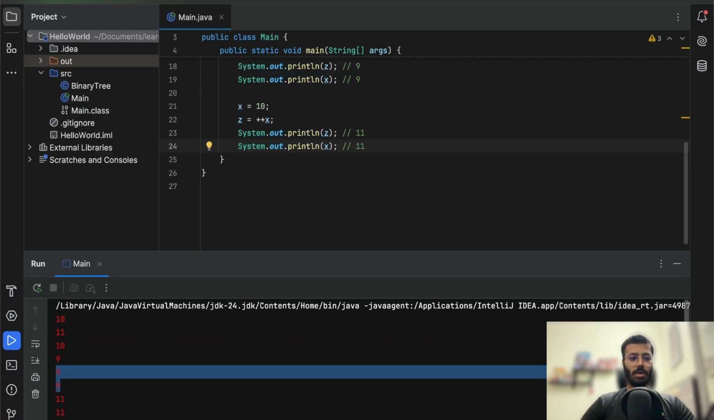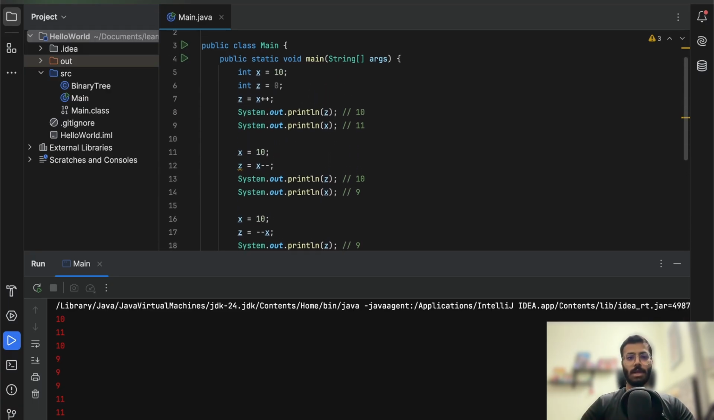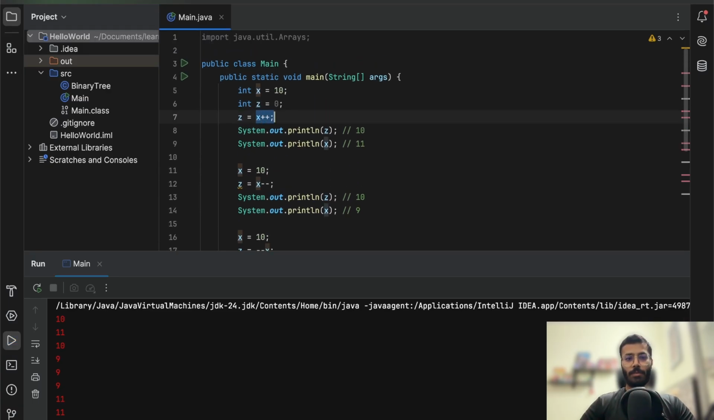So what you need to remember is that with the post operators, where we have the sign after the variable name, it assigns the value to the variable first, and then either increments or decrements it based on the operator used, right? So that's why, because x was 10 and we incremented it, but because it is a post operator, we first assign that 10 to z. So when we print z, it is 10, and then x is incremented to 11. Okay, so you need to remember that.